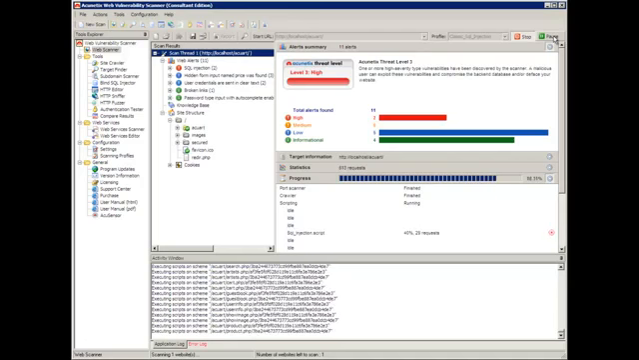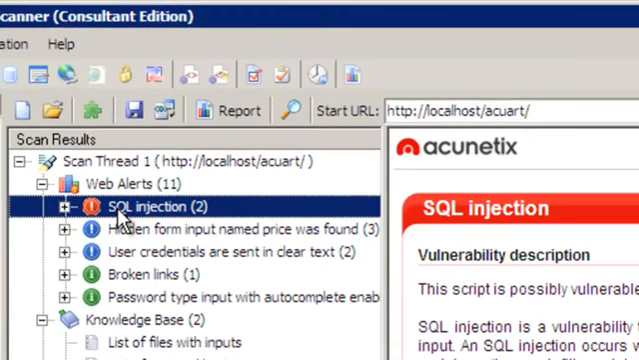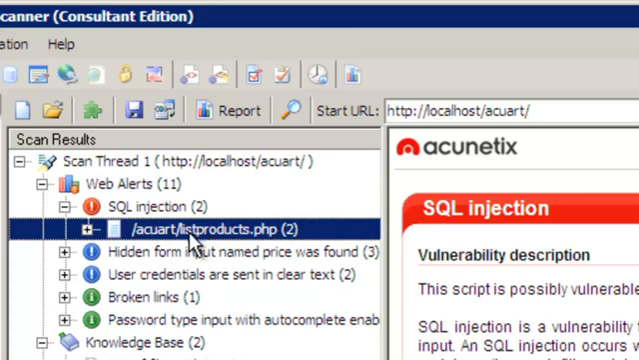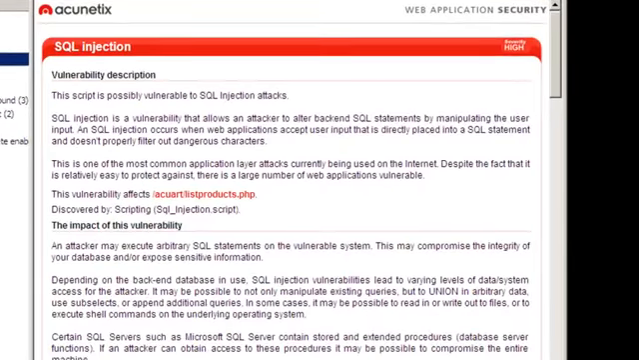The progress moves pretty fast, and if I look in the web alert section, I've already detected 2 SQL injection attacks on this page. If I drill down to get more information, click on the plus over there, I immediately see that the offending line is the list products.php script. The list products.php script, I'll go into a bit more detail, will take 2 different parameters. One is called artist, the other one is called cat, that's for category, and both of these have an SQL injection vulnerability. Let's look at the cat vulnerability.